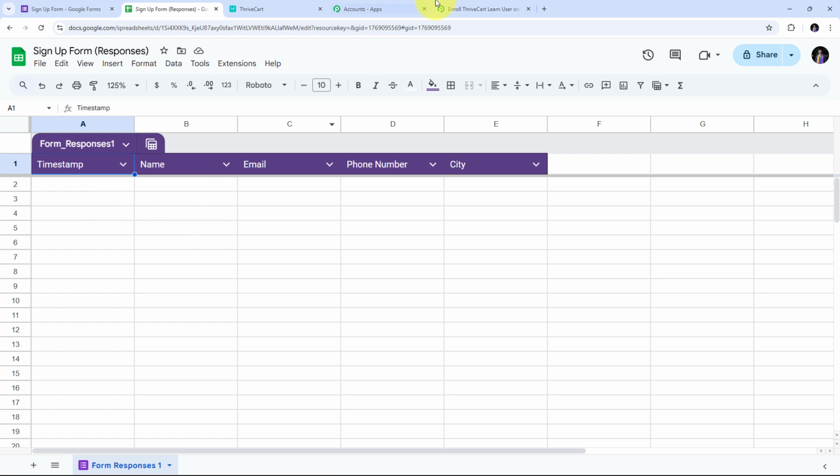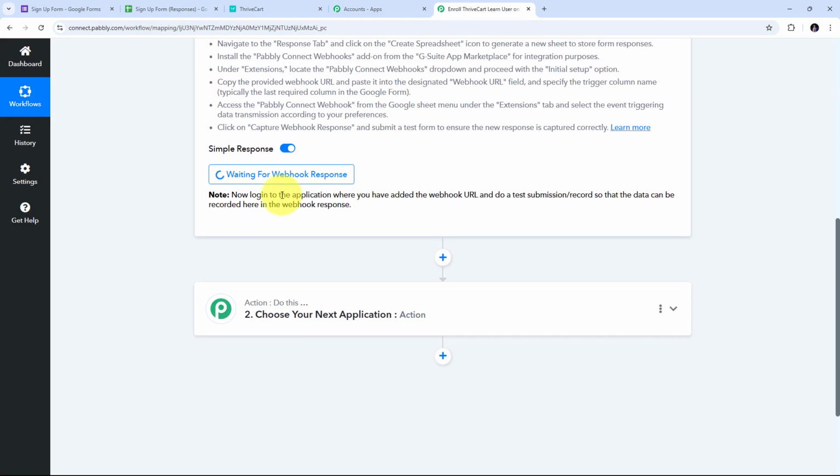Now I'm going to take you back to Pabbly Connect. And here in Pabbly Connect, we can see it is waiting for webhook response. So for getting this webhook response, what I need to do is I need to create a new form submission. And as I will create a new form submission, or I will create a new sign up, then automatically the data of that form submission will be sent here in Pabbly Connect.